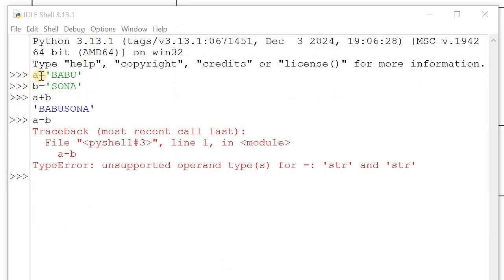Now look, again I have done an example. A in this example is 'Babu', B is 'Sona', and if I do A plus B, I will get a concatenation: Babu Sona. But if I do A minus B, this is basically an error. You will not get anything. It is a syntax error.